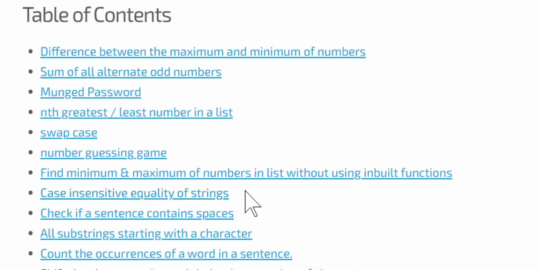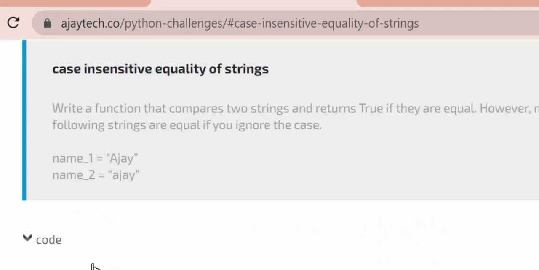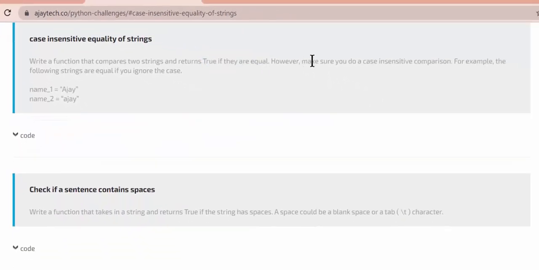Here is our next challenge. Case insensitive equality of strings. What does this mean? Write a function that compares two strings and returns true if they are equal. However, make sure that you do a case insensitive comparison. Meaning these two strings, AJAY and AJAY in different cases, are equivalent if you ignore the case, right? So you want to compare if two strings are equal irrespective of the case sensitivity.